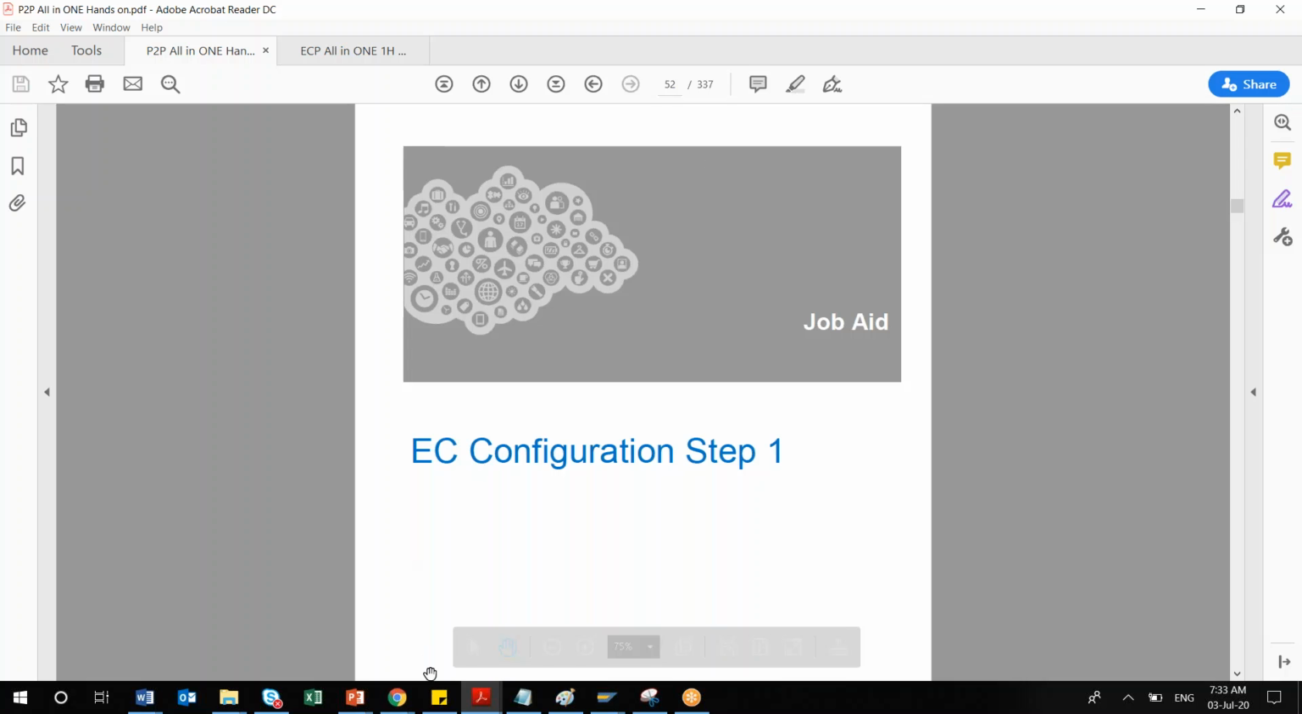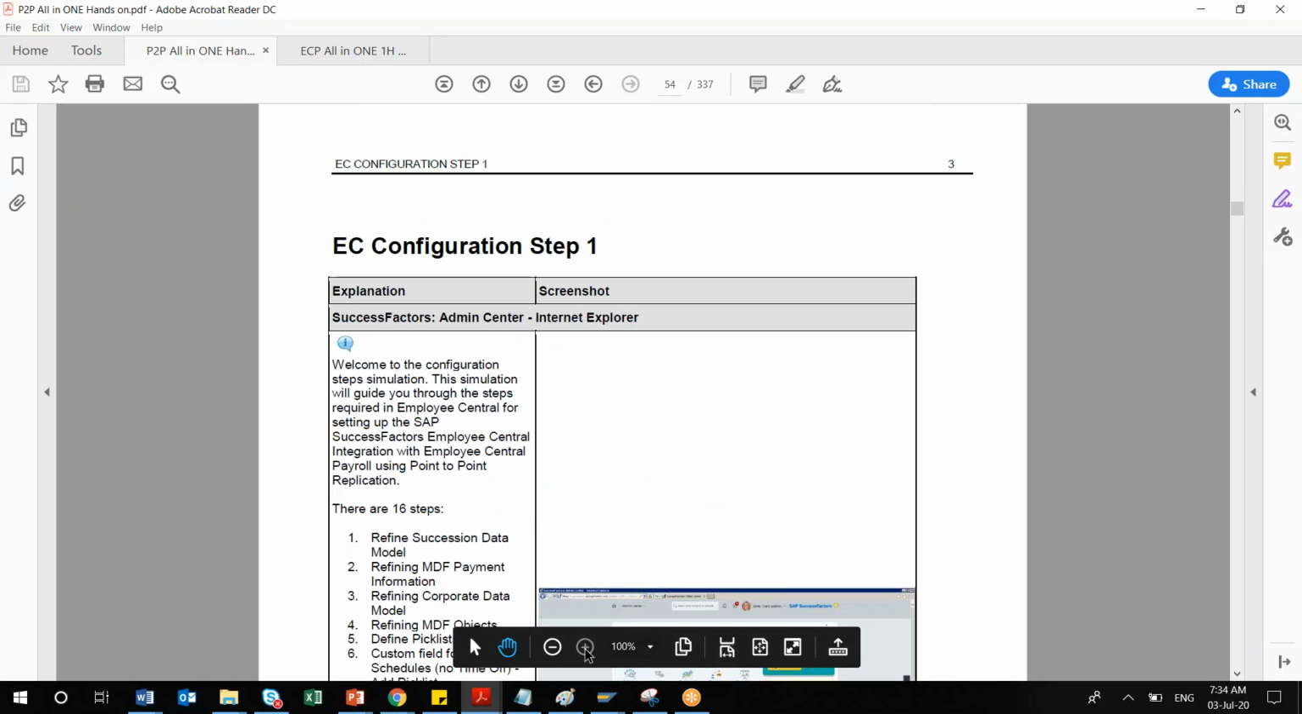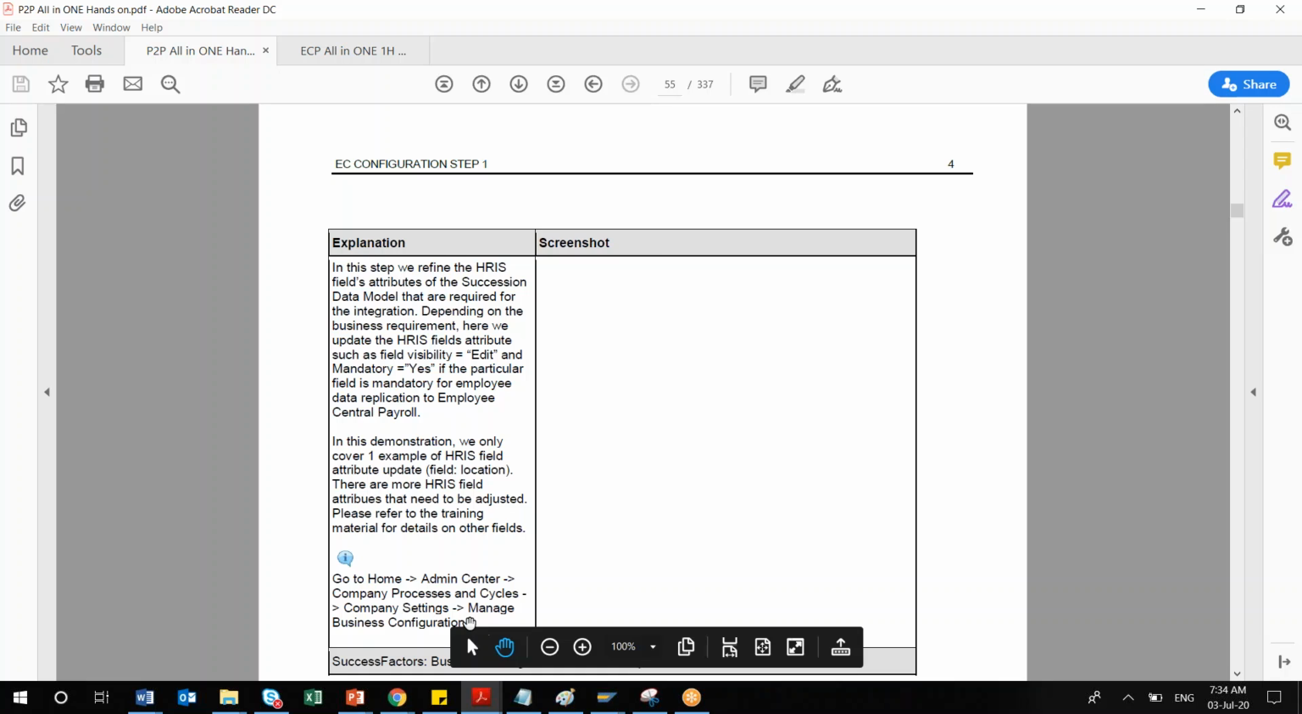Out of these 24 steps, the most essential parts have been explained in this point-to-point replication guide. Here you'll find 16 steps, although in my slide you'll get 24 steps. There are additional steps which I have included in my slide. As per this implementation or all-in-one hands-on guide for point-to-point replication, the first thing is refining your succession data model. What refinements will we do in the succession data model? You can find how to do it in this guide. If I explain some of these things, if I go to those specific fields, you must be knowing this.